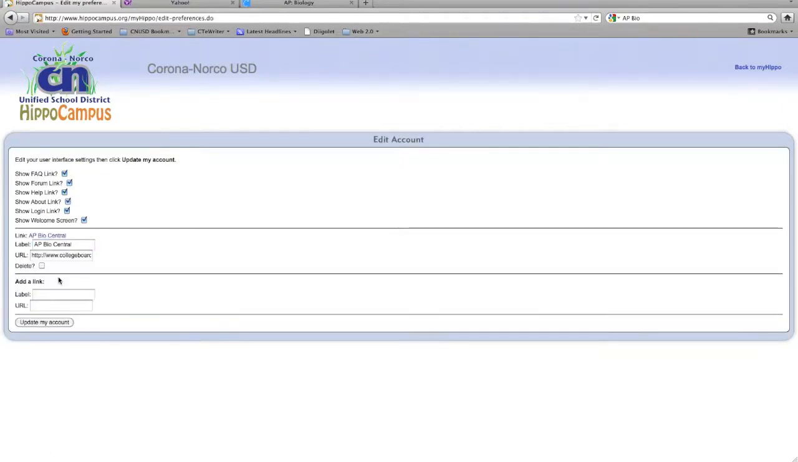And you'll notice right away you're given another box for another link. You can continue to add link after link to this system. And again, they're all going to appear in the upper right-hand corner. If I want to delete a link, I simply check the delete box and click Update My Account again. In this case, we'll leave it in there.